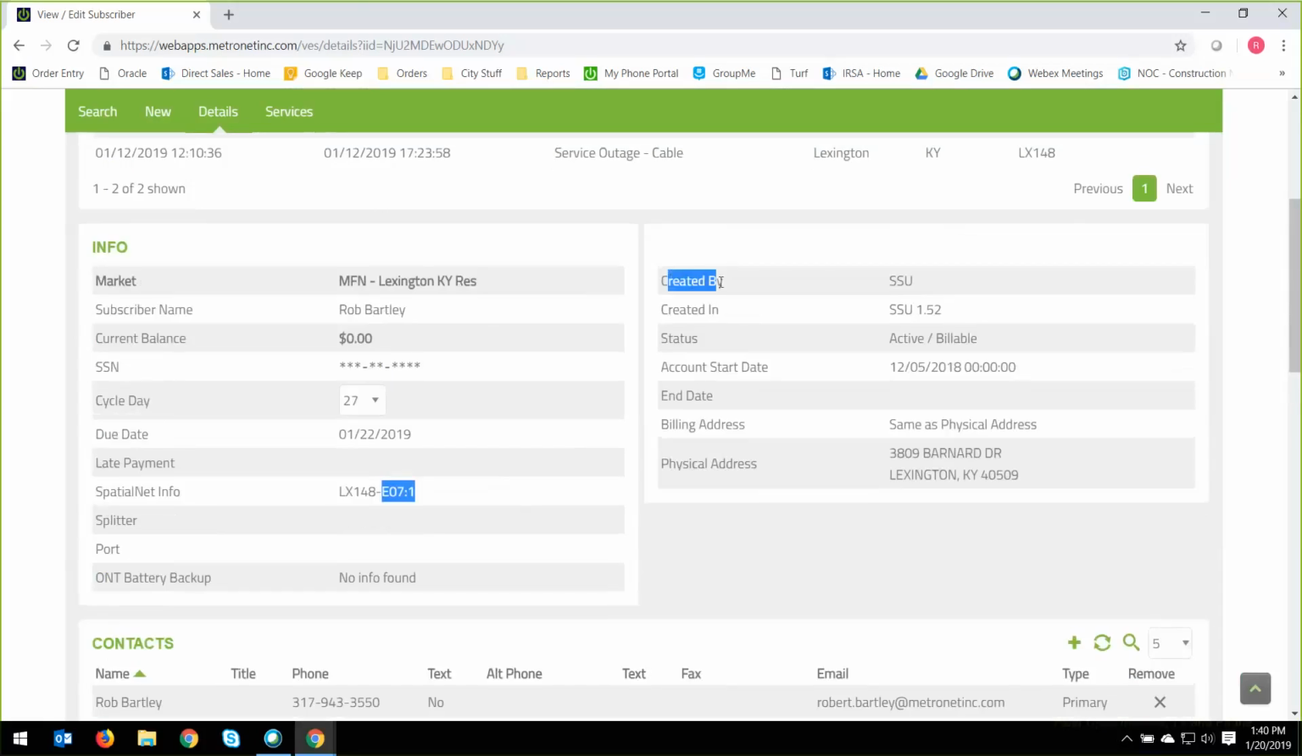You'll see the account was created by. So in this case, we can see SSU, which means the account was created on Metronet's website. So this customer signed up online. You'll also see the active and billing. So it is an active account, which means you can just go back and basically apply the services to it. You don't have to recreate the account.